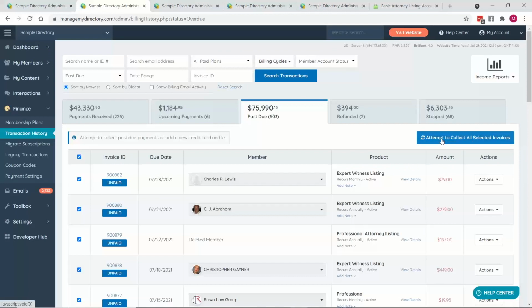Now, depending on how many you've selected, it could take a minute or two to process through all of them. But what the system is going to attempt to do is to collect the amount that's due from the member. So it'll cycle through all of them. You may have some success on some of those collections. You may not have success on some of those collections as well.